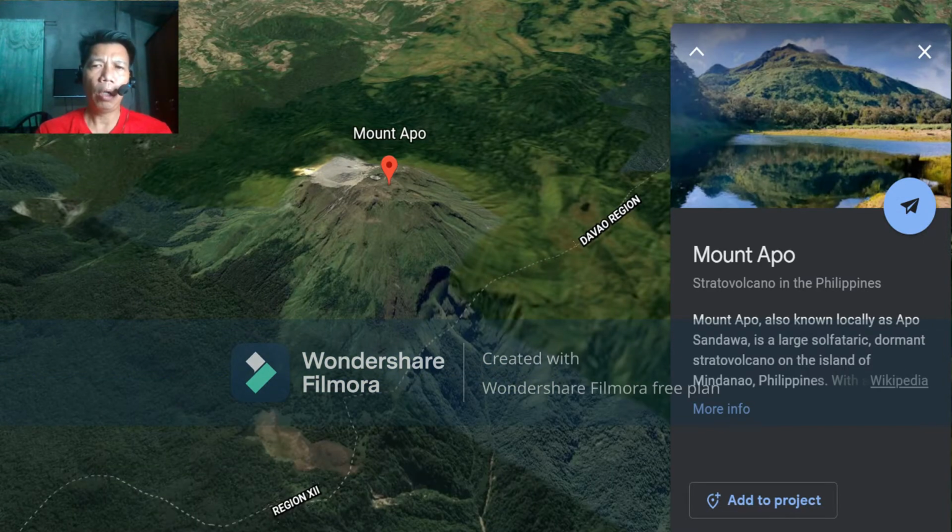Mount Apo, also known locally as Apo Sandawa, is a large solfataric dormant stratovolcano on the island of Mindanao. Mount Apo is actually considered as the highest mountain in the Philippines, and it is located in the Davao region.